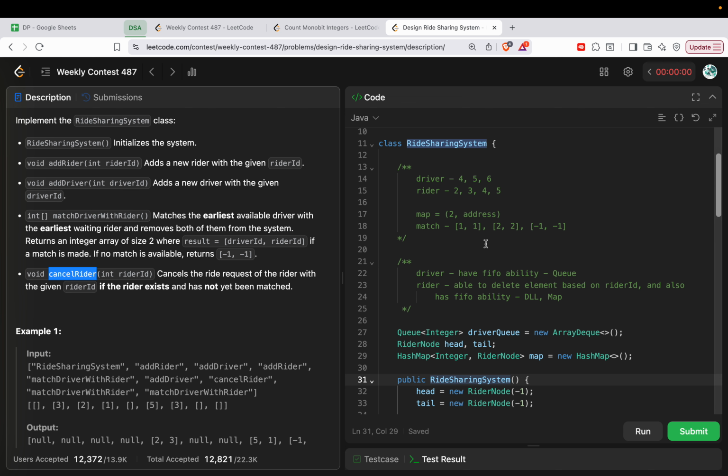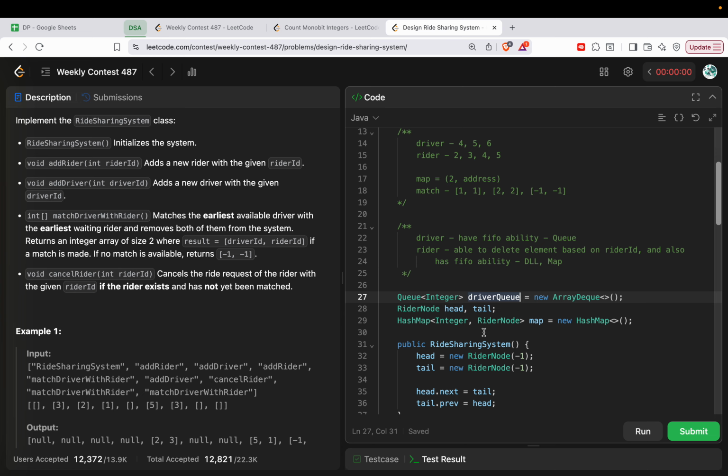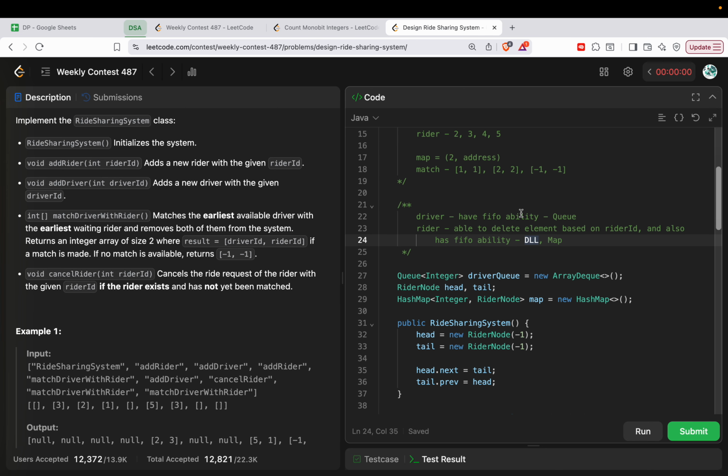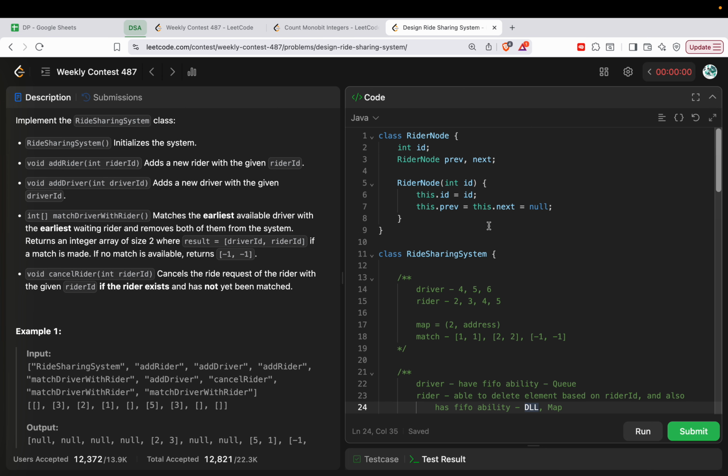As I mentioned, we required a doubly linked list to store the riders, so I have defined a variable called driver queue, which will just act like a queue. We need a queue to process drivers, and we need a doubly linked list. A doubly linked list has a head and a tail, right? In order to store a particular rider's information, I have created a class called RiderNode, which will have a rider ID and a pointer to its previous as well as its next.